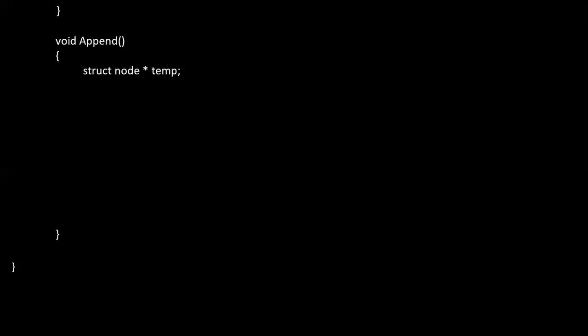So temp is a temporary variable, which is a local variable, whose initial value will be a garbage value. See, the root variable we have declared globally, so its initial value will be null, whereas the temp variable we are creating here is a local variable, so the initial value will be a garbage value. So now temp gets some memory allocated at some location.